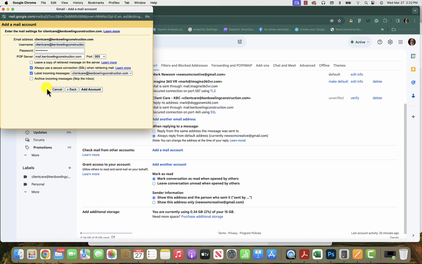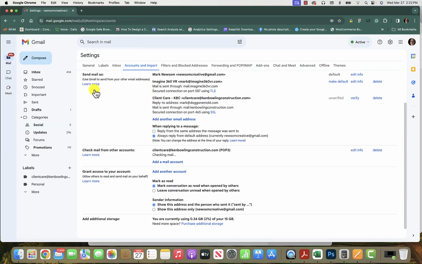So I would do that so that if you're checking it through an existing Gmail account where you've got one or more Gmail accounts that you're checking, you'll be able to identify the ones that are coming in for client care at kenbowlingconstruction.com. Just those two check marks, leave the top one and the bottom one blank, and then select Add Account. And you're done. And you can see down here it says checking mail. If there's any email in there, it's going to bring it into the inbox, and you should be good to go.